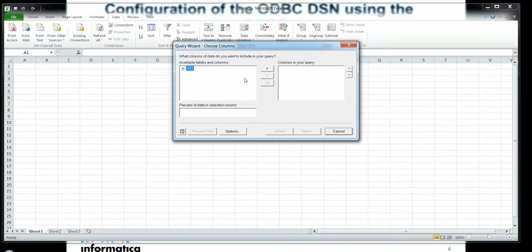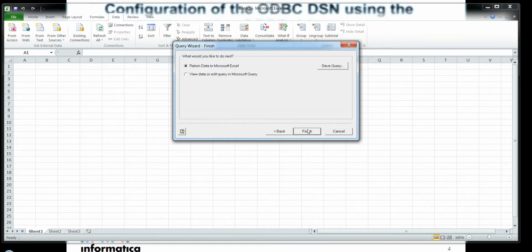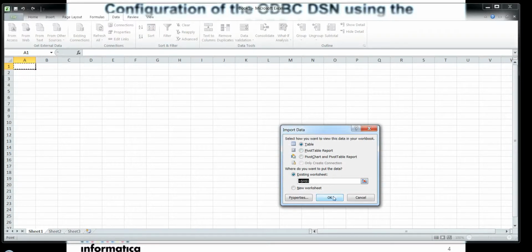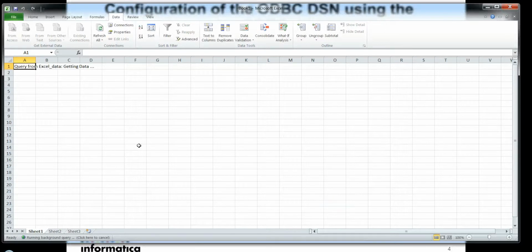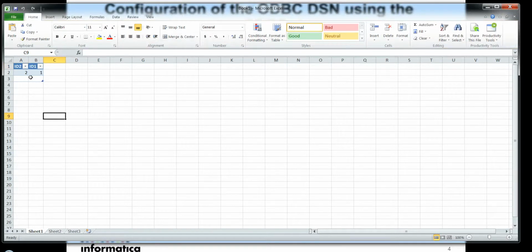So now it has connected to the SQL Data Service, and as you can see, the virtual table name has been listed with the columns. I'm choosing both columns whose data that I want to see, and I'm saying okay, continue, continue, return data to Microsoft Excel, and click on finish. And click on OK here, and the data from the virtual table should be returned to the Excel workbook here. And as you can see, the data has been returned to the Excel client.